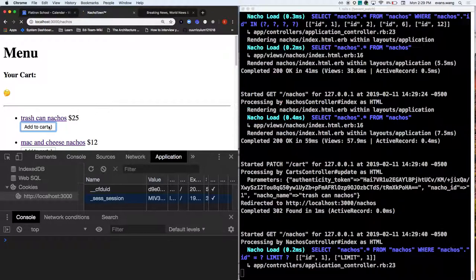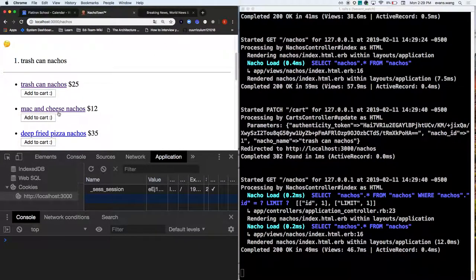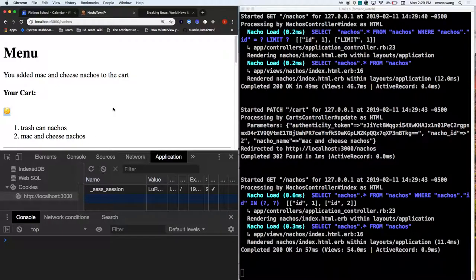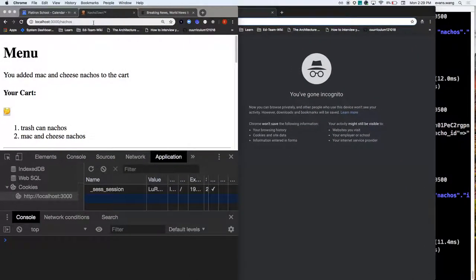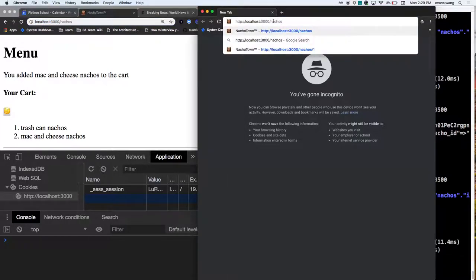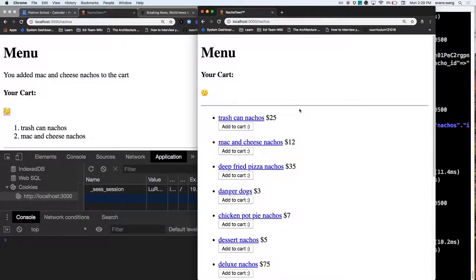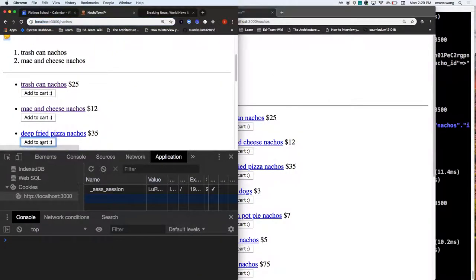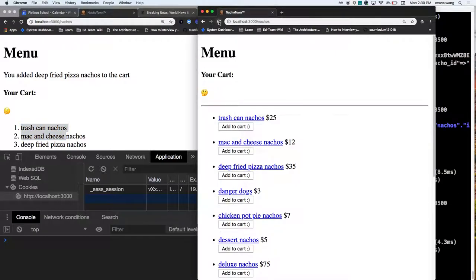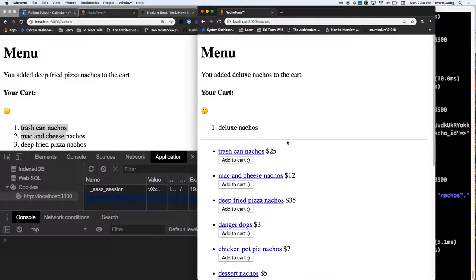Cool? In the same way that if I were to do this, okay, that's weird, and this, and then I were to open it incognito and go straight to that same website, will I see my cart? No, because they are different sessions, right? I can add deep fried nachos here, and it would not affect this whatsoever. And so that's why you can have different sessions, and you can shop around in different browsers, and they will not interact with each other. Cool? Are there any questions whatsoever?